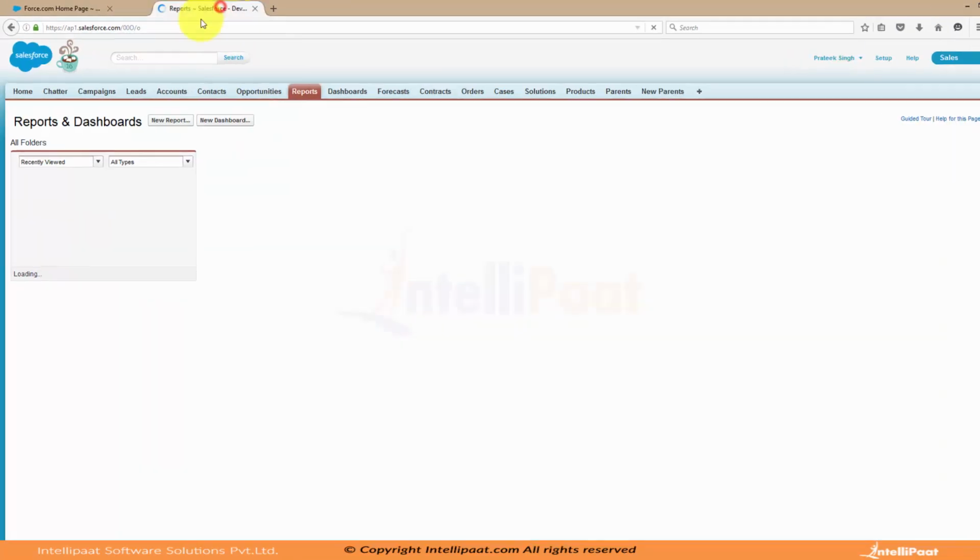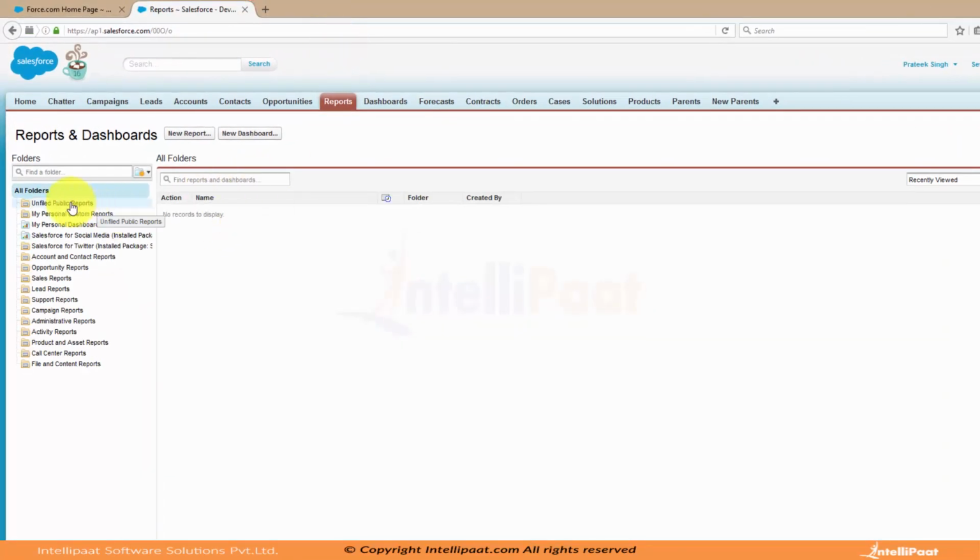To create a report, we go to report, and here in the left hand column we have all the folders for reports and dashboards, because in Salesforce the access levels are specified on the folder, and folders help you organize the reports. So these are some standard folders. You can create your own custom folders as well from here. Okay, so whenever you need to save a report, you need to save it into a folder.